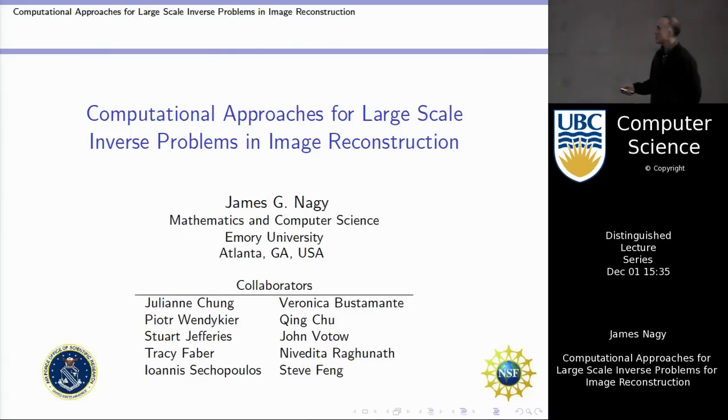So let me just mention this work that I'm going to talk about is joint work with a variety of different people. Julianne and Piotr are former PhD students of mine. Veronica and Ching are current PhD students. Stuart is professor in the Department of Physics in the Institute for Astronomy at the University of Hawaii. These other folks are all in the Department of Radiology at Emory. And so most of the work I'll be talking about, mostly the radiology stuff. I'll just mention briefly a little bit some of the work that I've done with Stuart.